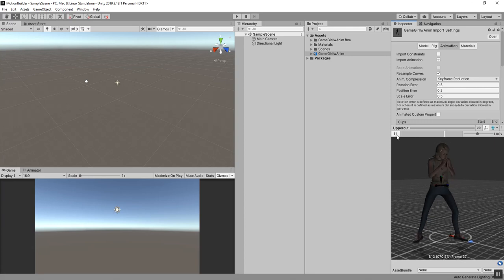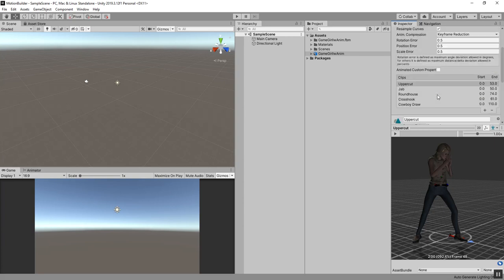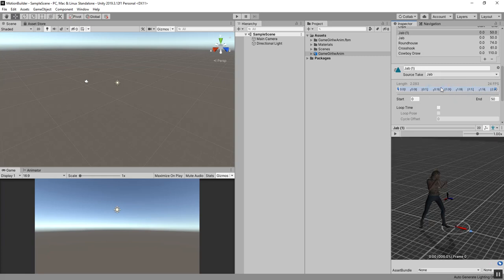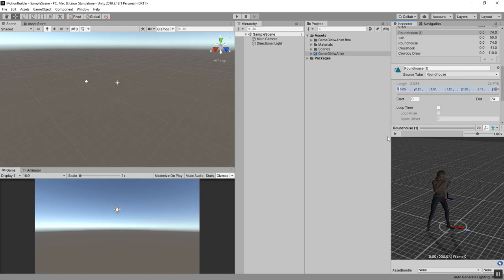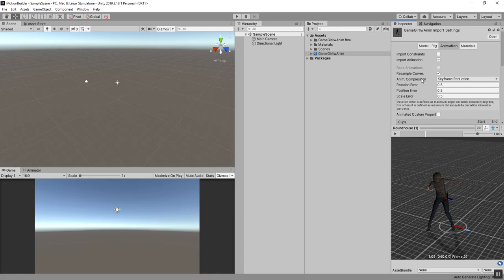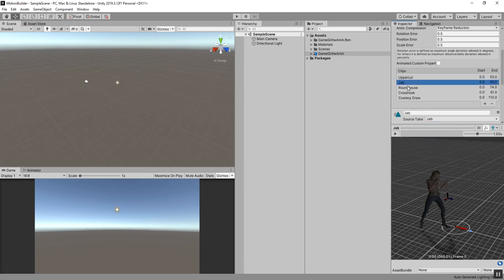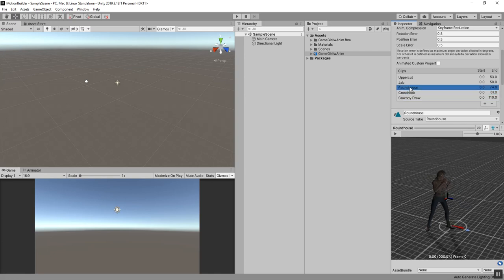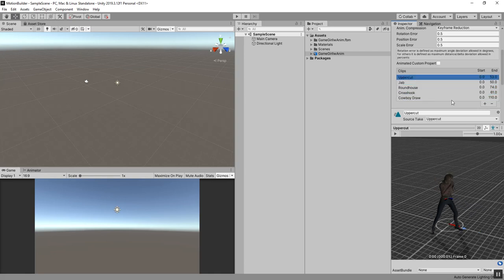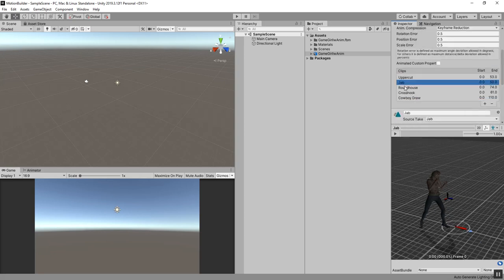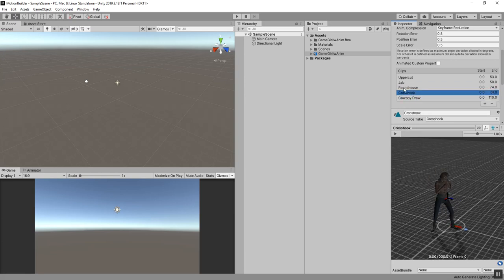If I hit play, we can see there's our uppercut. And if I scroll down in this panel, you can see that there's a source take for each of these. So if I jump to jab, there's one for jab. If I jump to roundhouse, there's one for roundhouse. Actually, what it's doing is rewriting the ones that are in here. So if I go back to this one, I want this one to be uppercut. And here are individual animations here. And it'll give you a start and an end frame to work with and so forth. Alright, so those are all the different animations. They all ended up coming through, which is great.